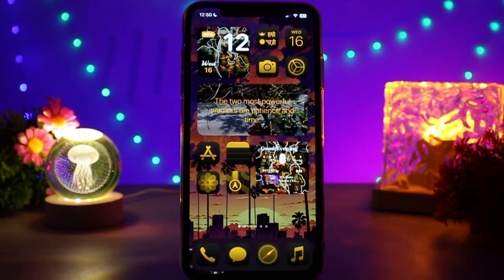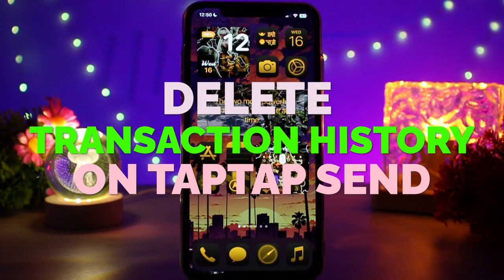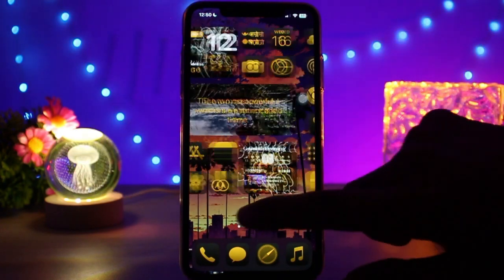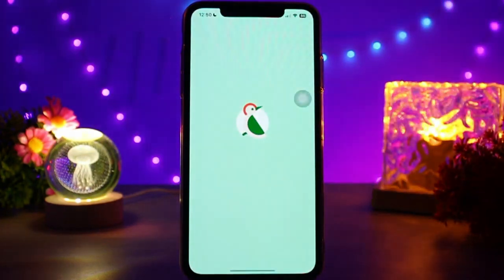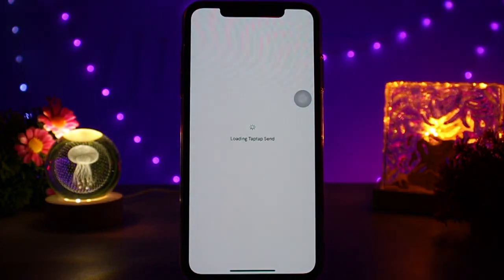Hope you are doing well and fine, and in today's video I'll be showing you how to delete transaction history in Taptap Send. So without wasting any time, let's just jump right into the video, and be sure to watch this video till the end and follow the steps as well.